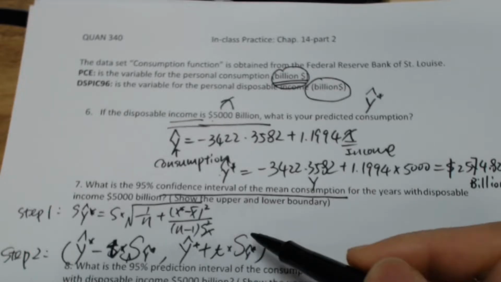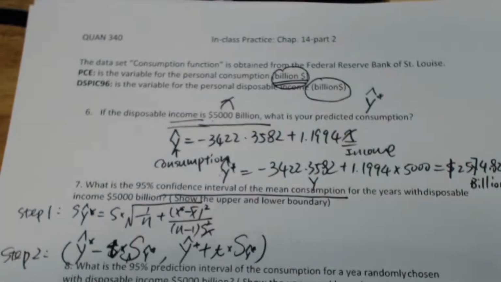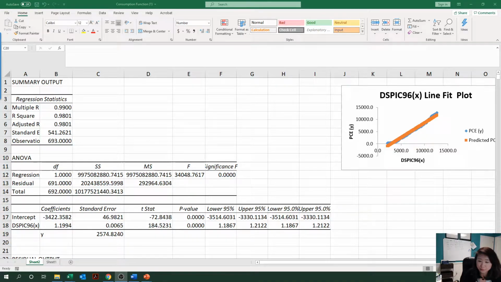Each component's value. So first, what's the value for s? In order to get the value for s, we need to rely on the regression output that you generated in chapter 14 part A. This is the result we got. If you still remember, I mentioned where the value for s is. The s value is in the first table, your regression statistics. That corresponds to the standard error. The value will be 541.2621.